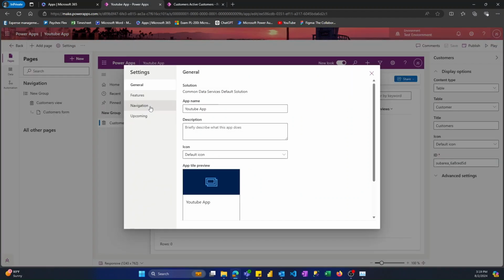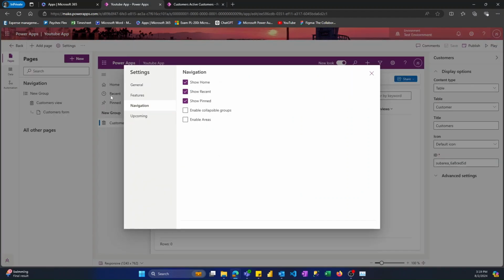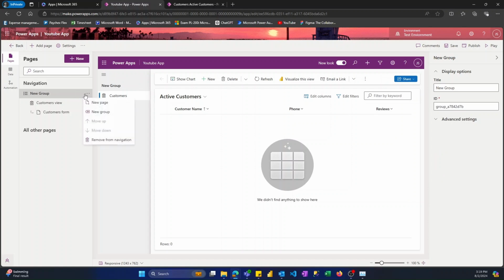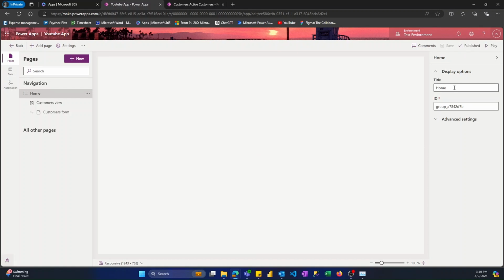Let's go to settings, navigation. So this is how you would get rid of these if you don't want to see these. So let's just uncheck them. And this is the new group. You can change the name right here. You can just call this home. Okay. So we're going to save and publish. All right, so now we have our form, we have our views, we have our app.